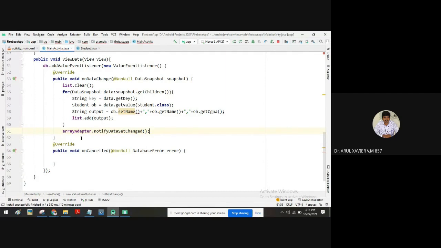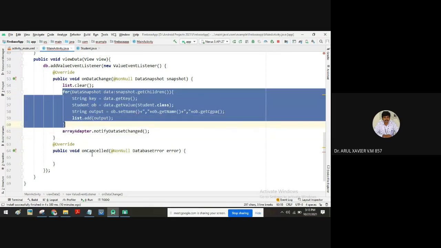Okay, it will update the list view. You got it? So this notify data set change, after the for loop you have to write.